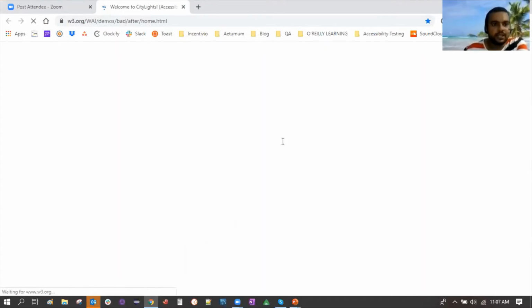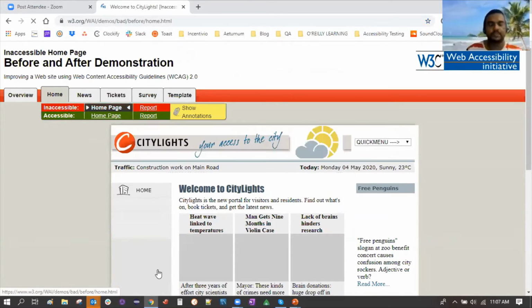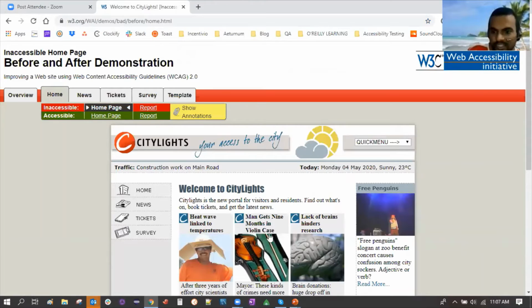This is a demo site provided by W3C, their official demo site. Here you can see they provided two home pages. One is inaccessible and the other one is accessible. I'm going to click on the inaccessible home page. Just focus on this image, the one in the right corner. You can see the heading is Free Penguins. Remember, this is the inaccessible one.